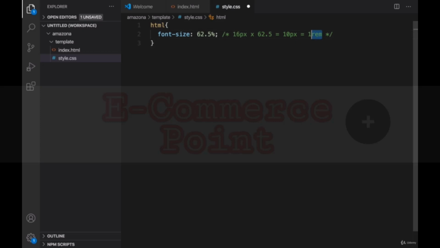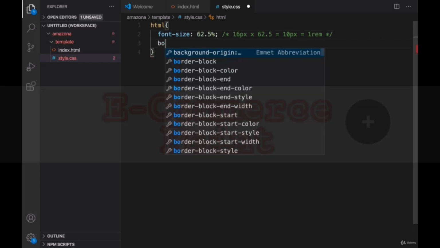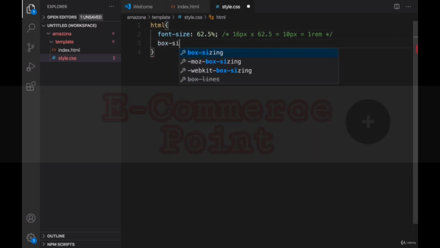Rem is a new measurement that is equal to this value. What you need to do is to just multiply that rem by 10 to get the real number in pixel. The second setting for html is setting box-sizing to border-box. By having this setting, it's easier to manage boxes, add padding, border, and margin.